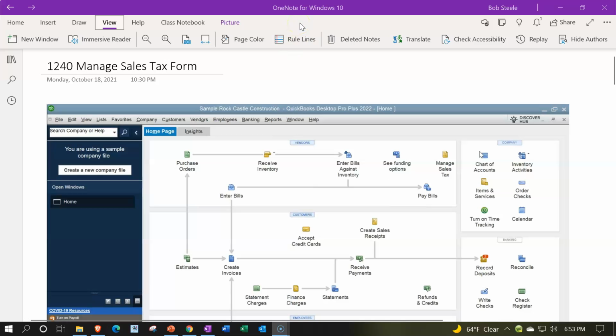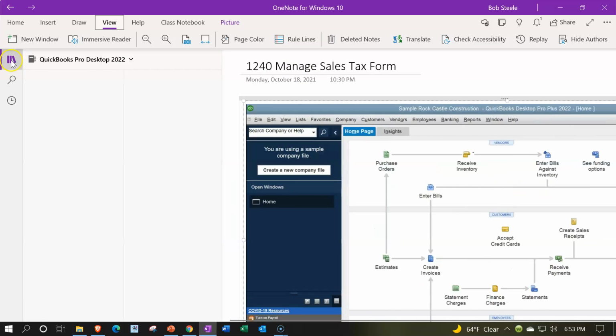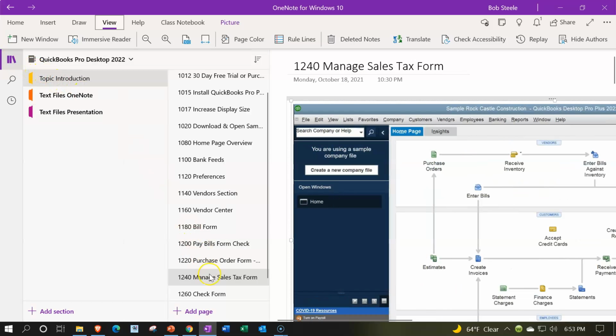If you have access to OneNote and would like to follow along, you're not required to, but if you would like to, we're in the icon on the left-hand side, Topic Introduction tab, down in the 1240 Manage Sales Tax Form tab. Also note, when using OneNote, take a look at the Immersive Reader tool.